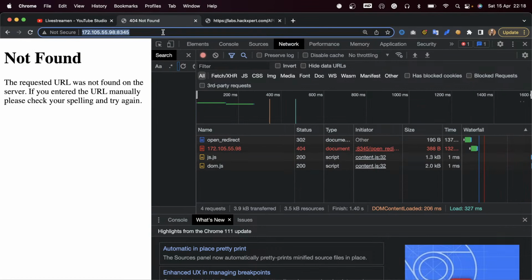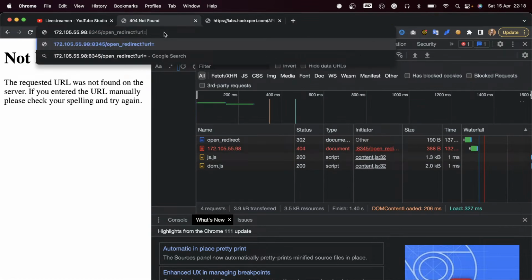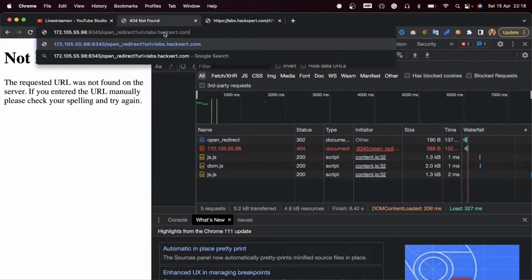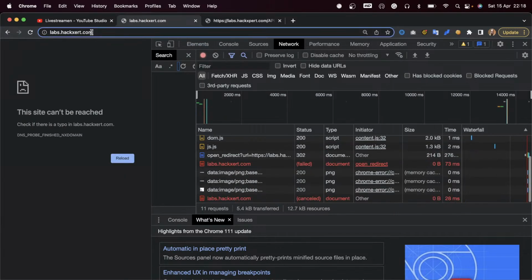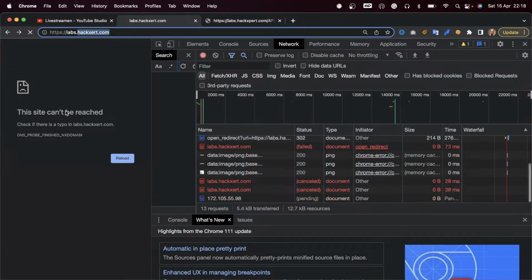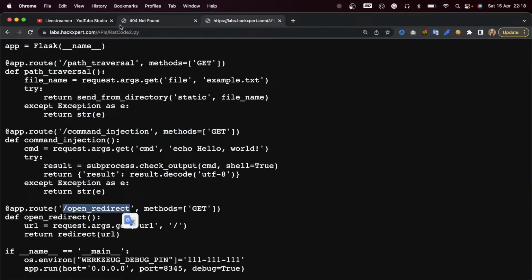For the open redirect one, we can do /open redirect, and guess what? It's going to request a URL. The URL is, let's try to get it to go to labs.hexpert.com, and we have to add a protocol as well. It's redirecting us, but it's not properly redirecting. Oh, because we haven't properly spelled the name. It's not Hexert, but Hexpert, of course. But that's what the open redirect is doing.